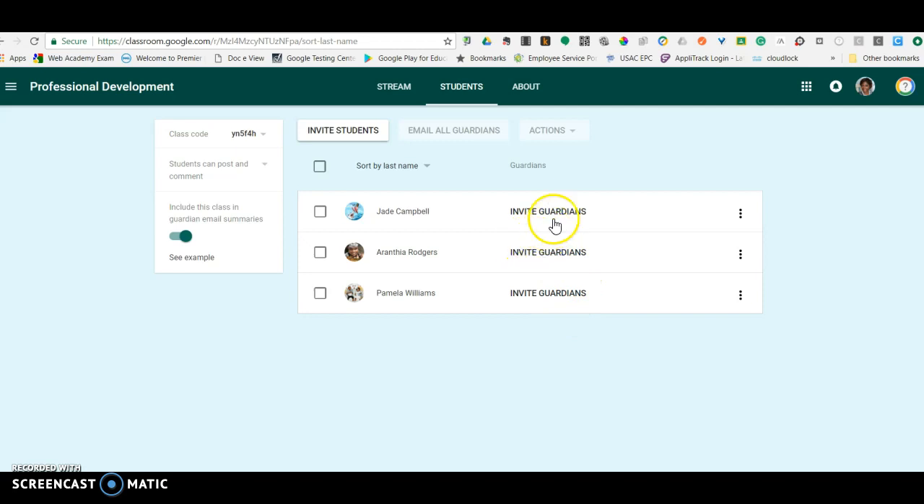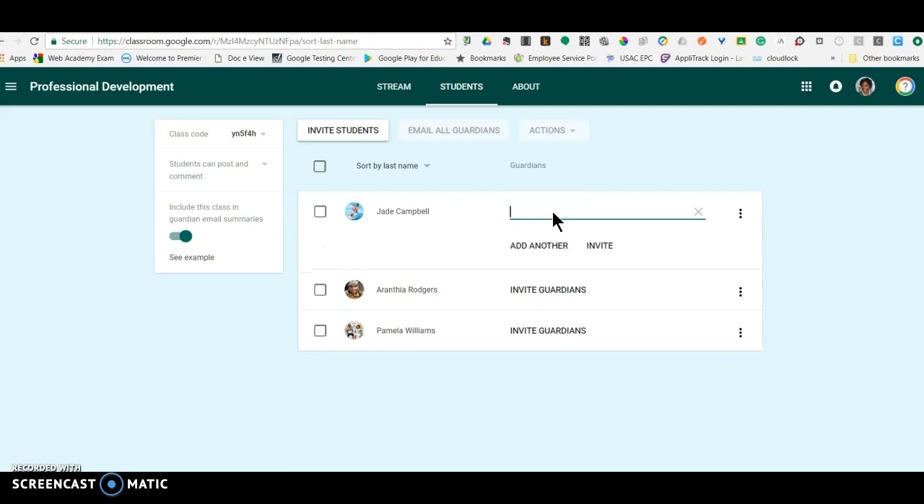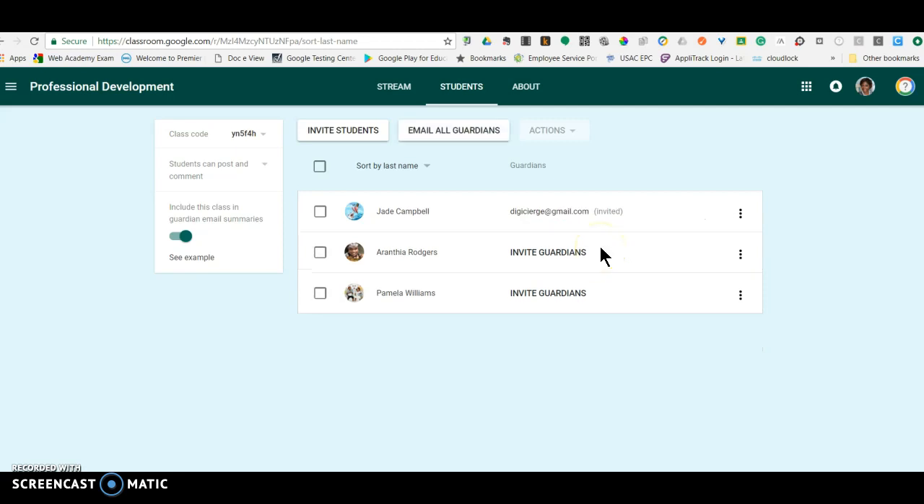Now I'm going to invite Jade Campbell's guardian by simply clicking on Invite Guardians next to Jade's name. And I will enter her guardian's email address. You may elect to add another guardian or several other guardians by simply clicking on Add Another. I'm going to click on Invite. And that's all you will need to do from the teacher side of things.